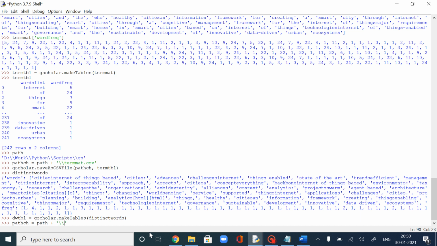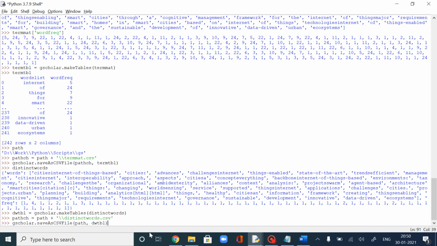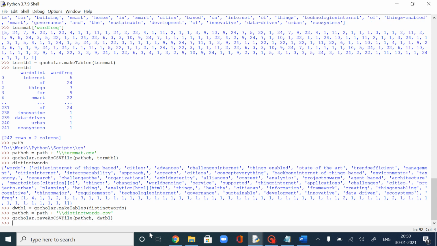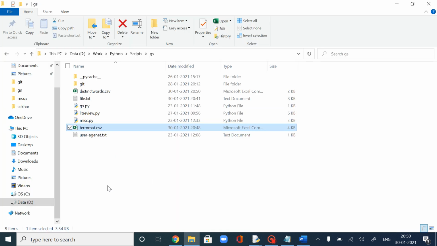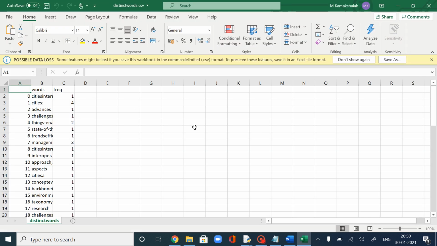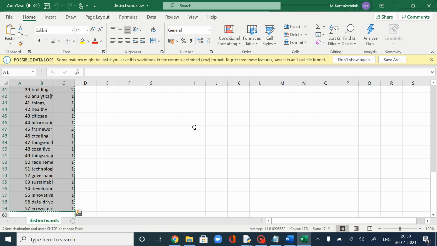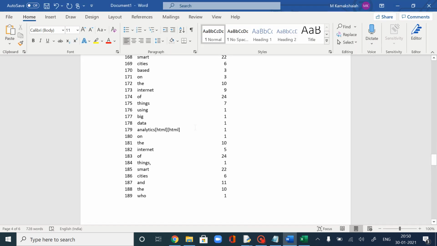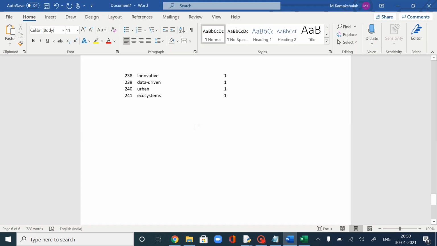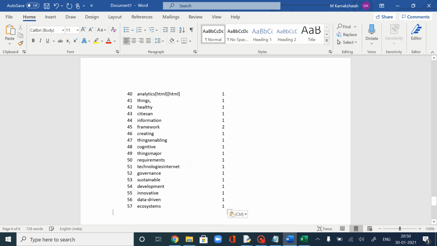Now this is going to be distinct words.csv. So this is not path, actually path changed. Now let's see what's going to happen. This is just going to create a file, distinct words CSV. This is another table. Okay, so now you can just decorate this table in any way you want, and go here and then paste it.